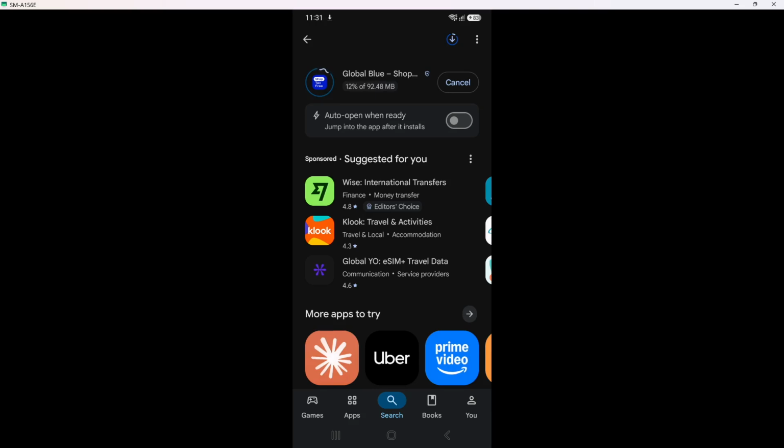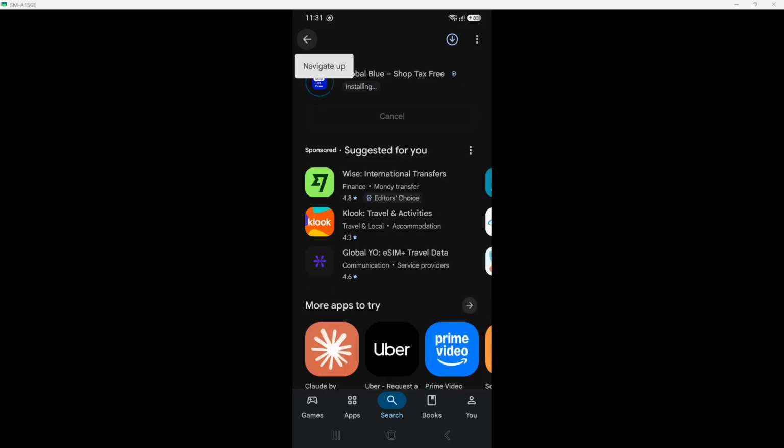After you tap Install, the app will start downloading. You will see a progress bar indicating the download status. Now, wait for the app to download and install on your device. This may take a few moments depending on your internet connection speed. During this time, it's a good idea to ensure that your device remains connected to the internet. A stable connection will help prevent any interruptions during the installation.